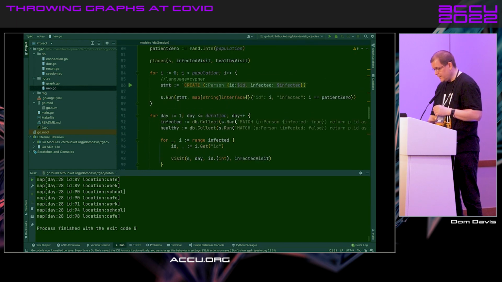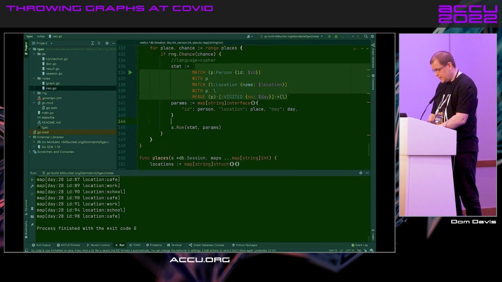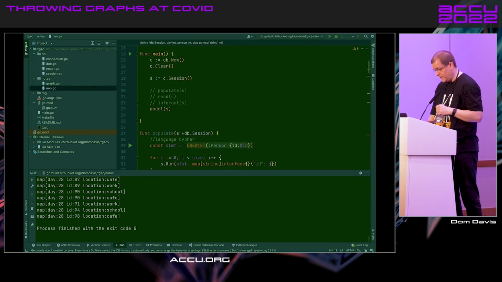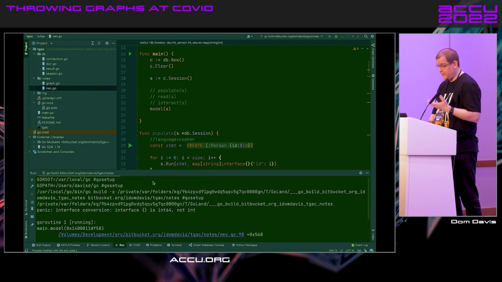Right, let's try that again. Let's get rid of my fmt.Println. And this is one of the problems I have with bouncing between Go, which is a very strongly typed language, and Neo4j, which is not typed at all. Oh, it's an int64, not an int.